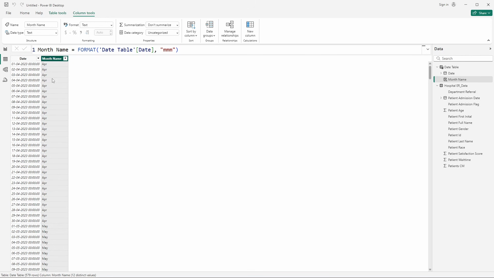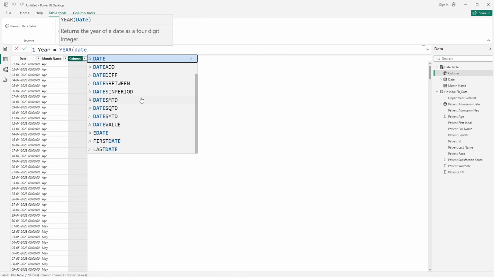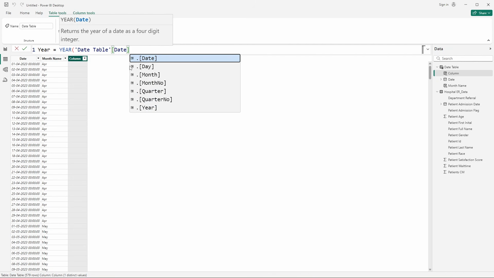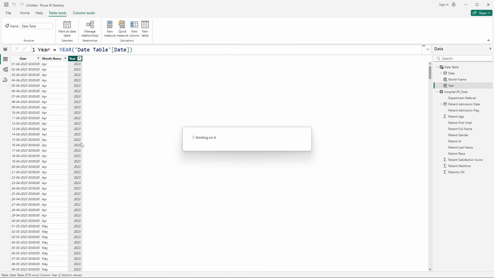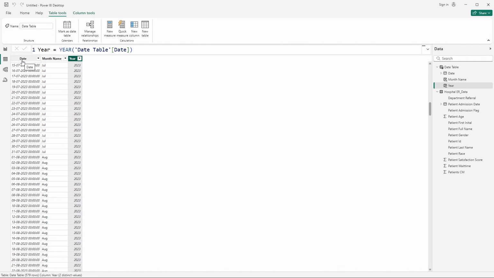Then I will extract the year as well. I will go to table tools and create one more column, and I will name it year, and use the year function. The year function will give me the number of that year, like 2023 or 2024. It should be from the date field of that date table, and hit enter. You can see it is extracting the year from the date column.